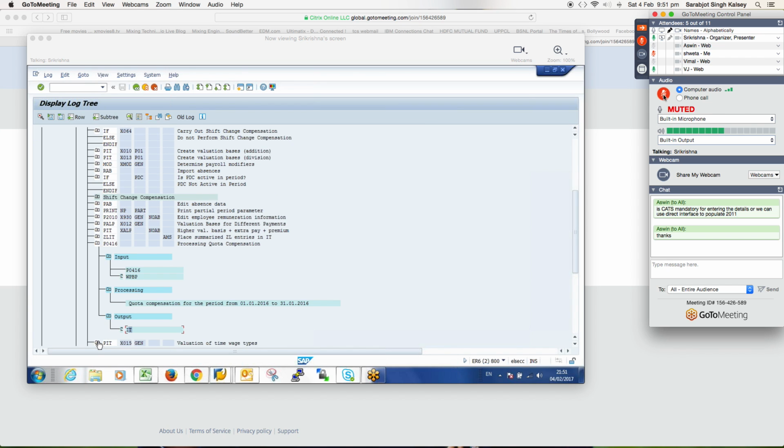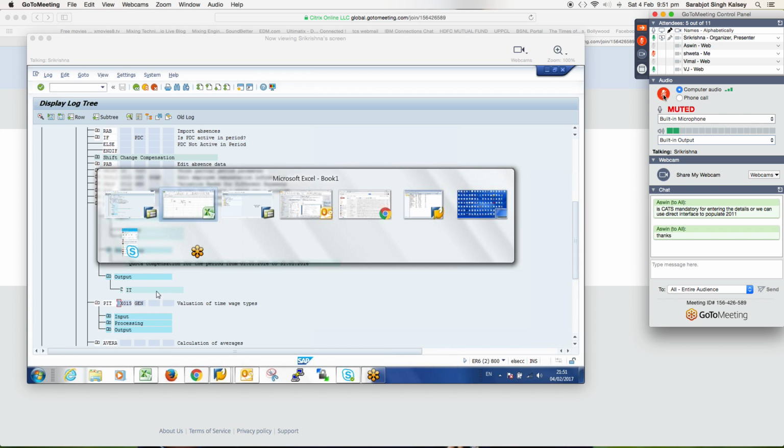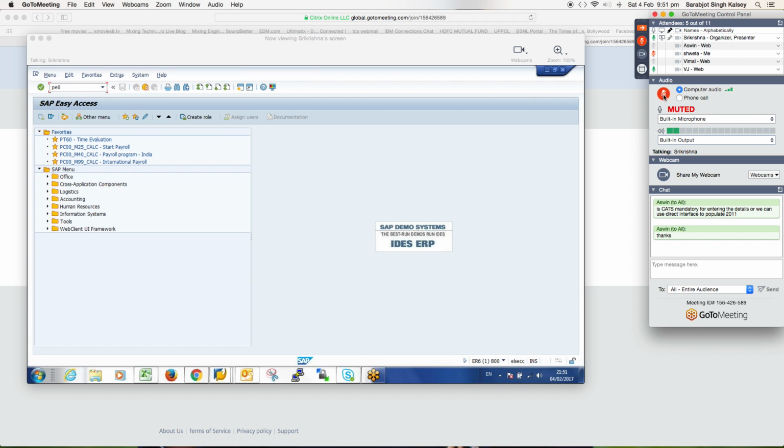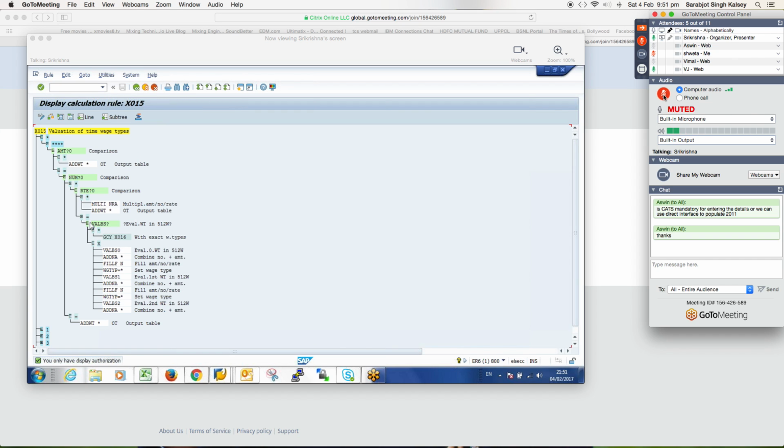Now once you got it into X010, I will just open the PCR and you know there are many of the standard operations used in this particular PCR. Instead of explaining the PCR I will explain you the functionality of the PCR. There are standard operations used, like valuation basis and all this stuff. I don't think it is worth reading all this stuff, but I will explain you the functionality of this.